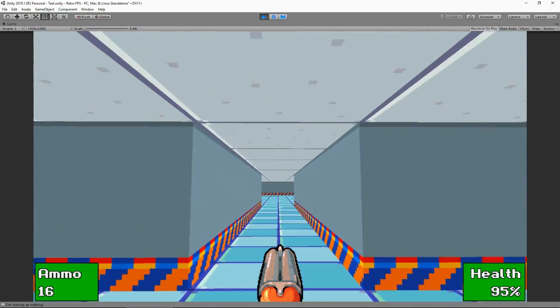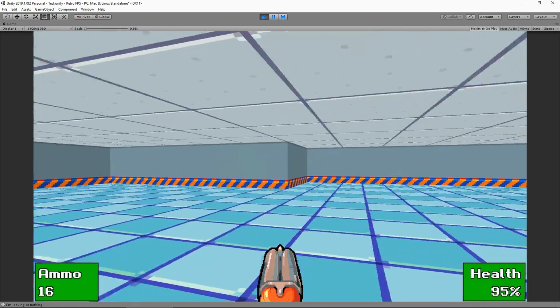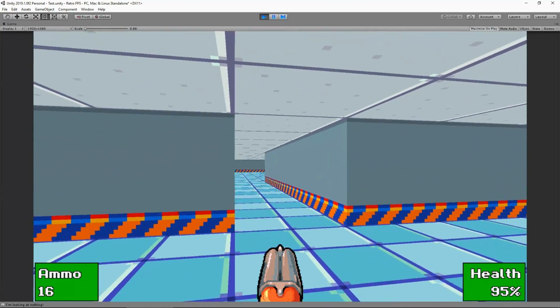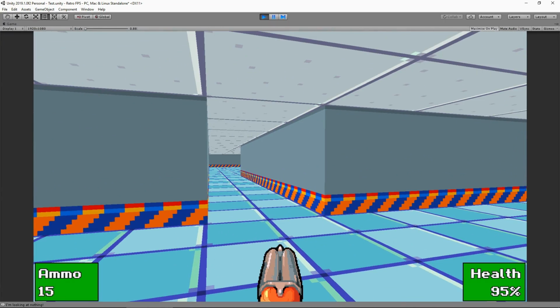So as I said, the next thing we need to do is set it up so that we can have some doors in our levels. And we're going to do that in the next episode.